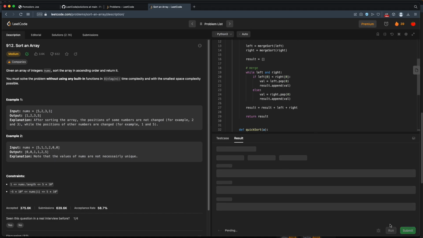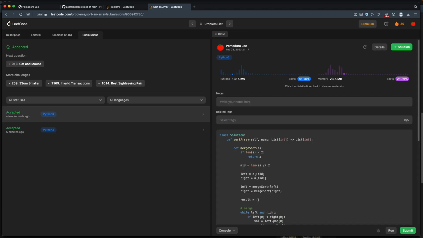How do we do? Still pass. And how do we fare with the entire test suite? Not too bad. Now we're beating 81% for runtime and 21% for memory. So that's not bad at all. Let's see, we go from 24% runtime and 17% memory on merge sort up to 81% for runtime and 21% for memory on a quick sort. Now there are definitely other sorting algorithms you can try, but these are the two that I can remember.